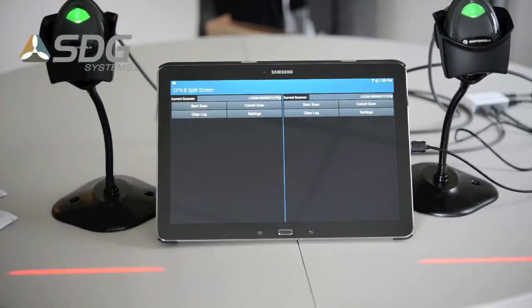For our demonstration today, I have a Samsung Galaxy Pro tablet, 12.2 inch, as well as two Motorola LI2208 linear imager scanners that are connected by USB to the Samsung tablet. And the application that's showing on the screen there is a split screen application that shows the enterprise platform extensions of barcode scanning from SDG Systems.